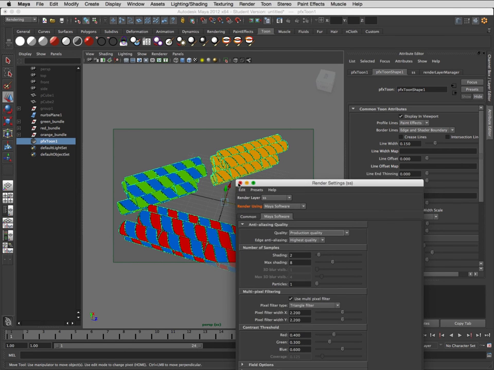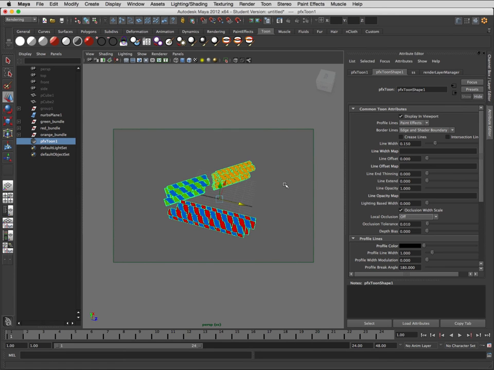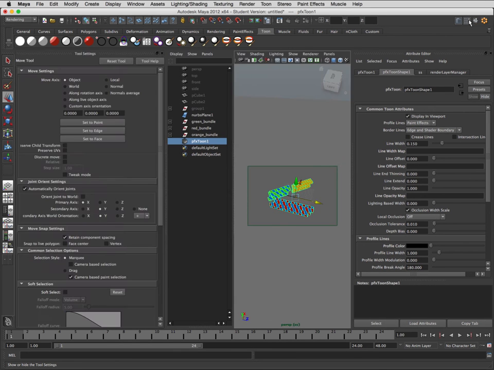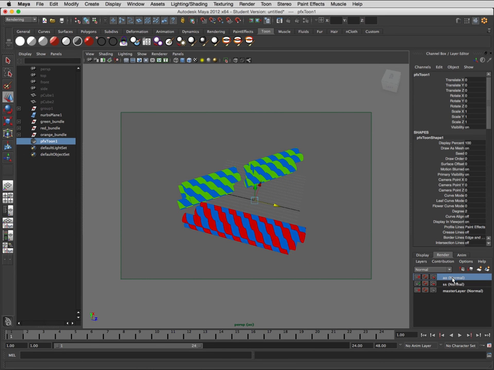Okay, so cool. I think we basically have this scene ready to go. The last thing to make sure is whether this paint effects toon is actually in our render layer, which I think it is because it's been showing up in the renders. Okay. But it's not in here. Okay, so then in the next video, we'll set up the ambient occlusion.